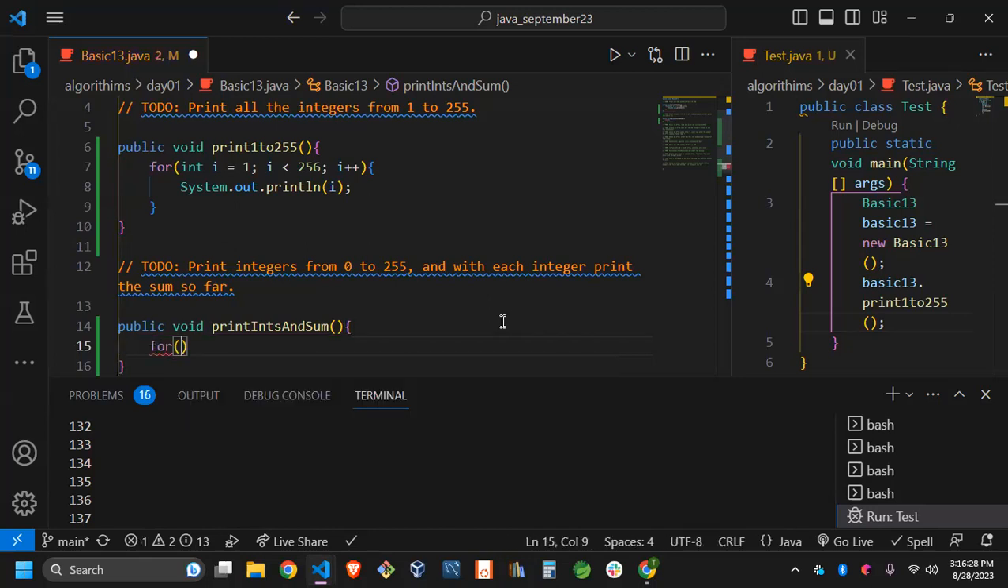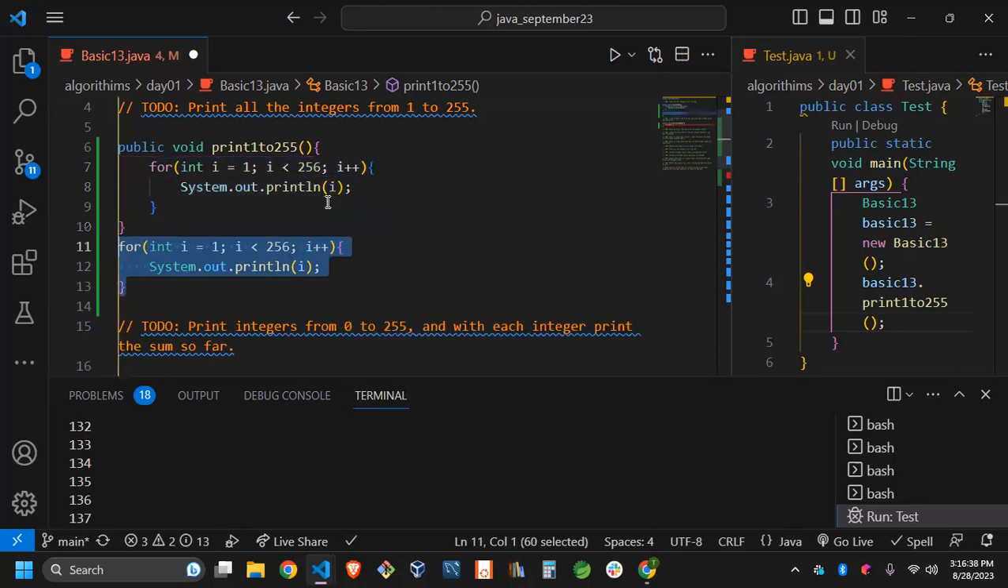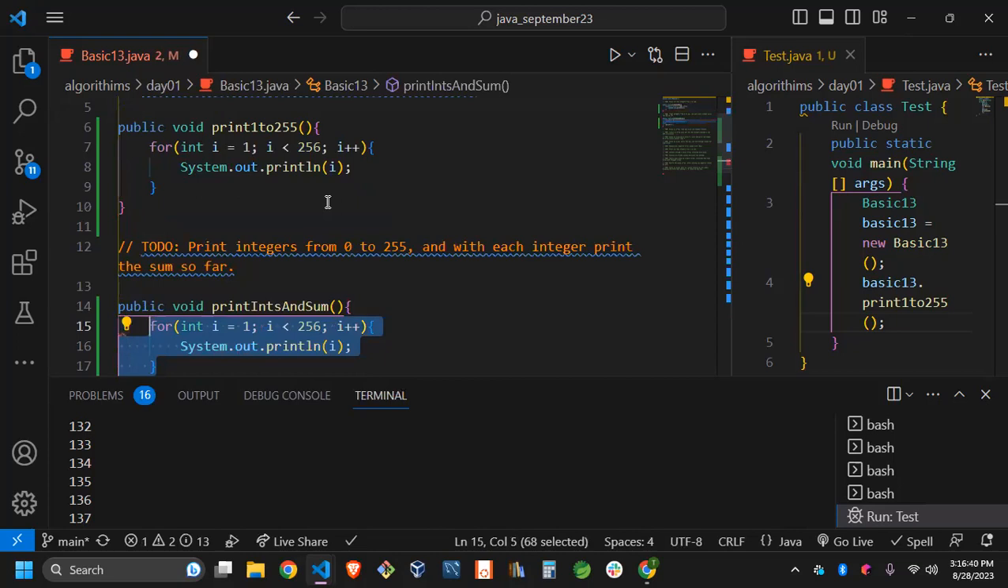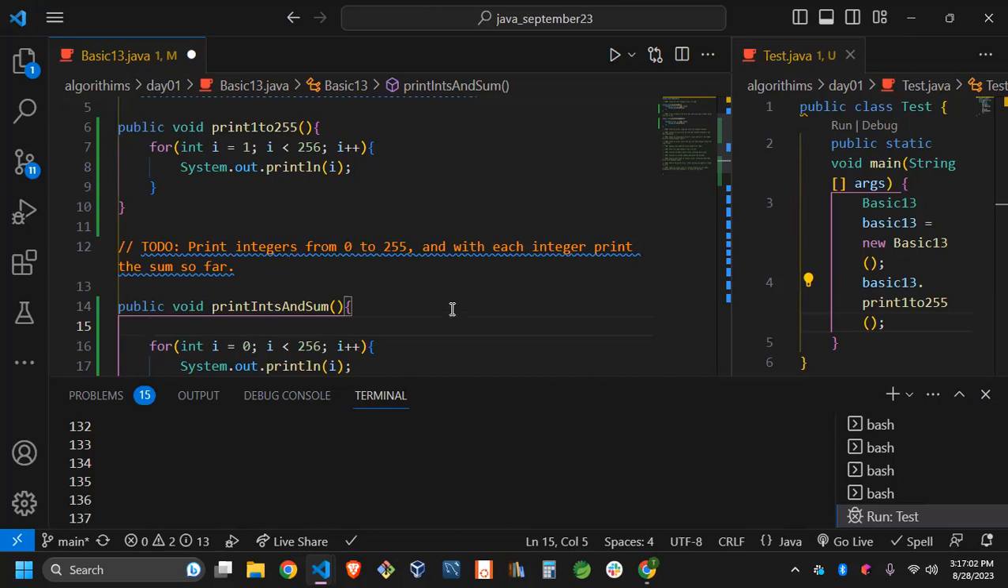All right, so we're going to loop again, right? For int I, and you know what? It's been a long day, so I'm going to steal this. There we go. Get rid of this. Okay, so we want to go from 0 to 255. And what do we want to do? We want something to keep track of the sum. Right, we got to keep track of the sum. How are we going to do that?